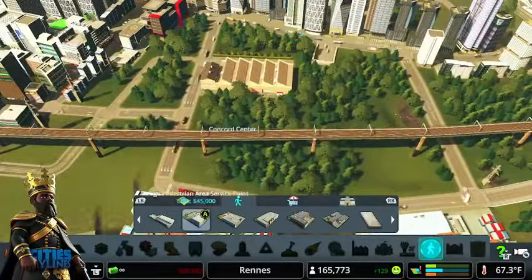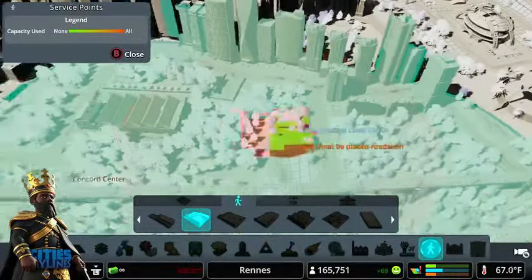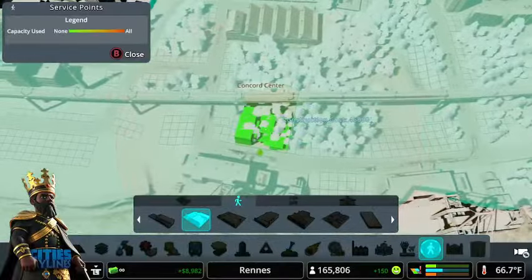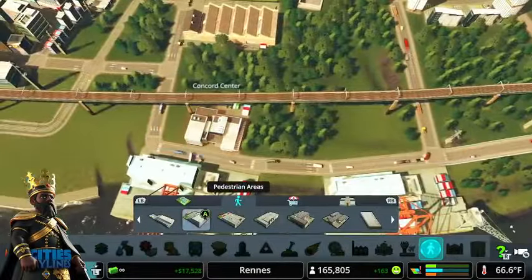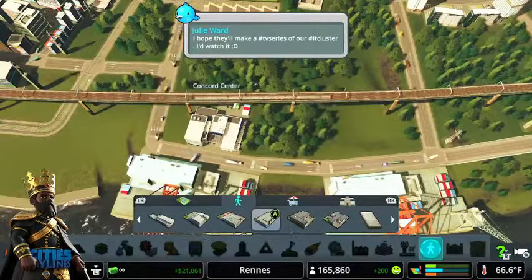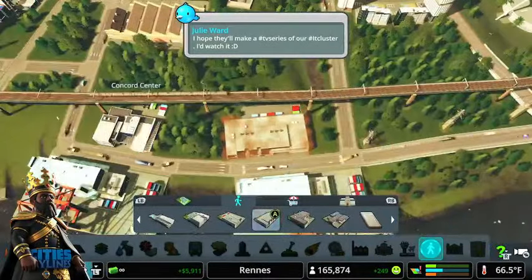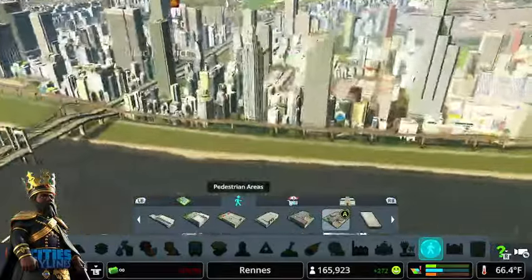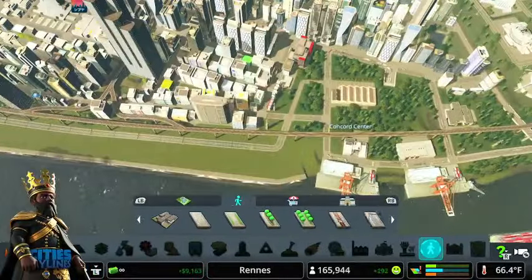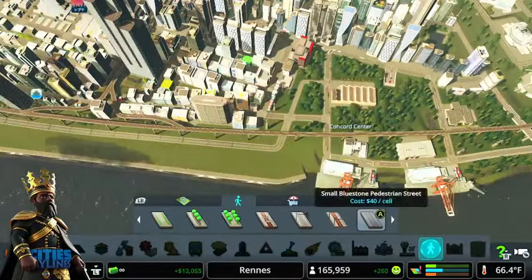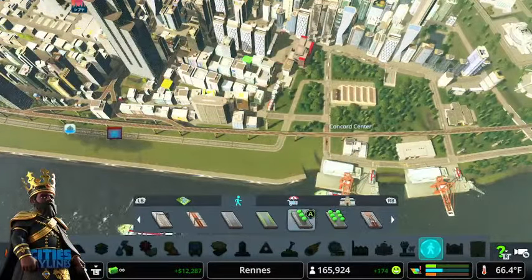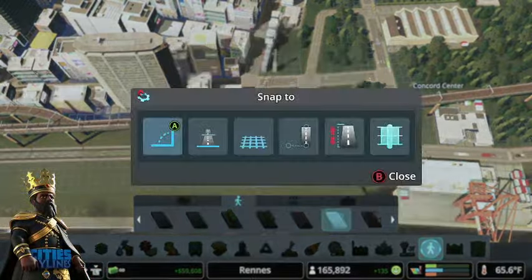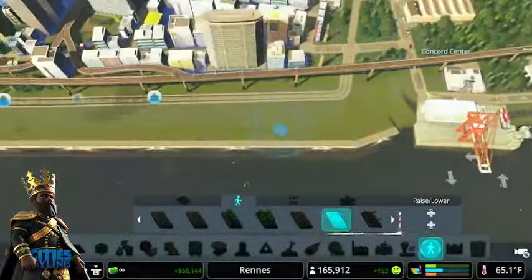I think I already did. So let's put maybe down in this area. Yeah, we're gonna do it like that. So this area will take care of that, so we keep it in walking distance, so everything will be walking. Let's do maybe these type of roads right here. What's the small blue? Let's also add those connectors back on.